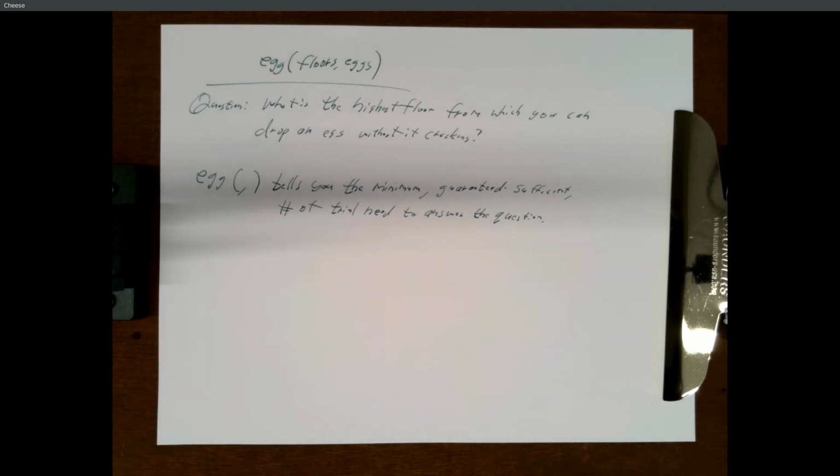So we want a function that will tell us a minimum guaranteed sufficient number of experiments. And you know, we could always say, if you got 50 floors in your building, we could just say, you know, 50 experiments is enough. Okay, but we can do better than 50, as long as you have more than one egg. If you got one egg, you need 50 experiments.